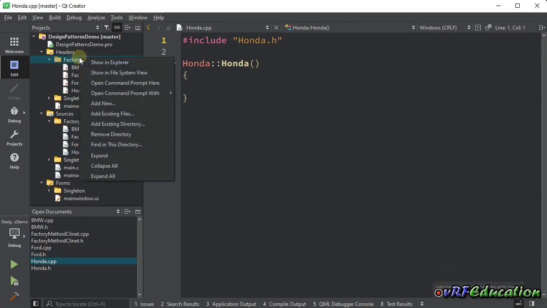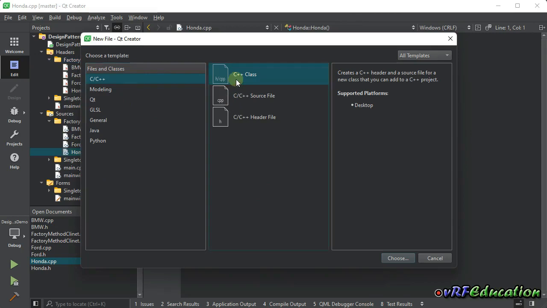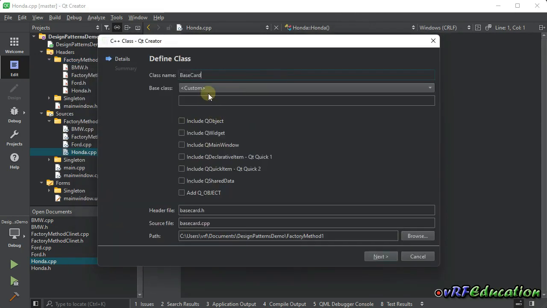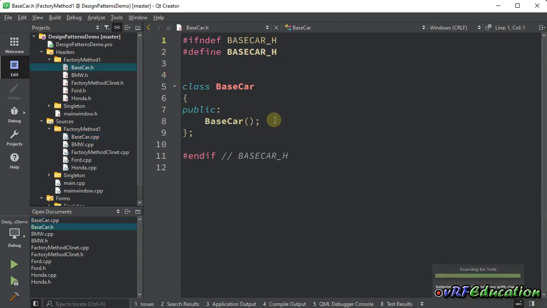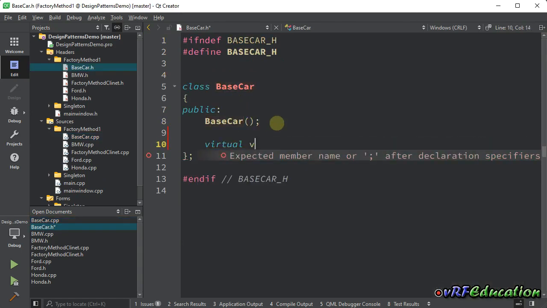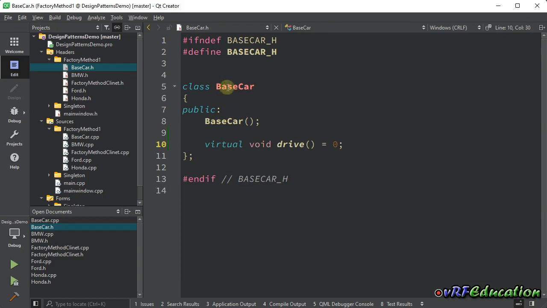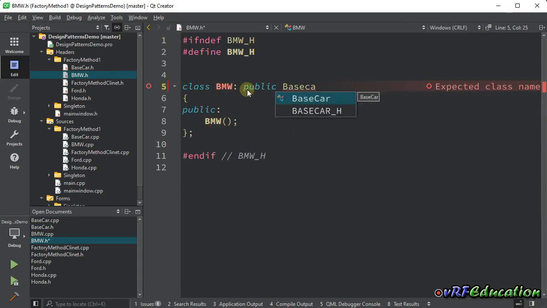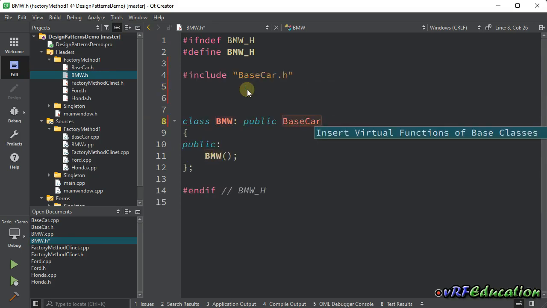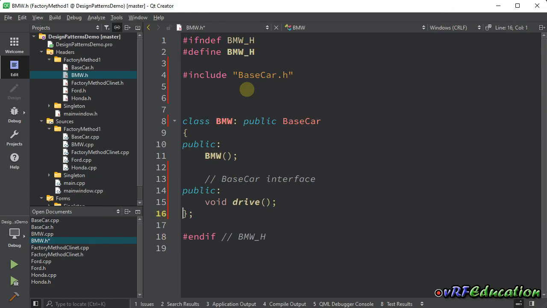Let's also add a base class. For example, I'm going to call it base car. I forgot to inherit all those concrete classes from this base class. Here in the base car, I'm going to create a virtual function, virtual void drive. It's a pure virtual function. So any class that inherits from this base car needs to implement the drive method. And also let's go to the other classes and inherit from base car. Include the H file and also insert virtual drive.